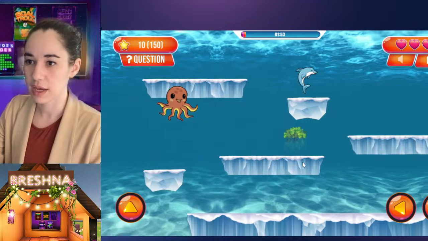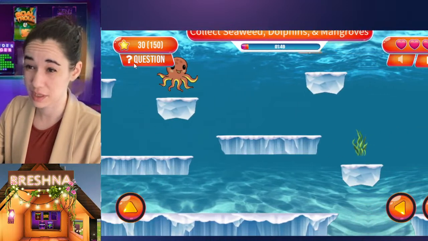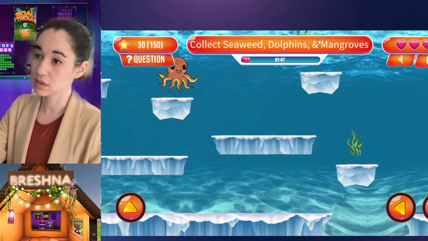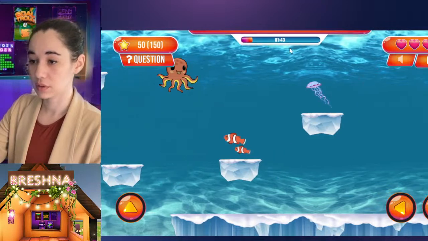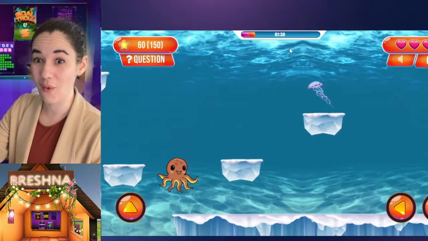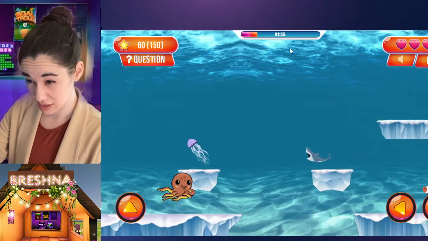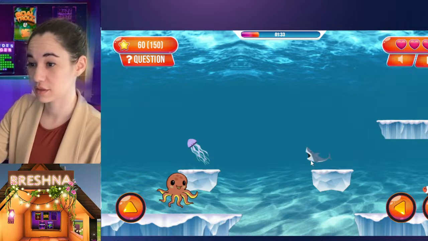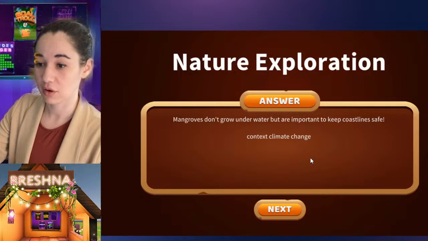And we've got our mangroves. We are getting some dolphins, although I think probably as an octopus. Collect seaweeds, dolphins, and mangroves. And I need to put the clownfish in there too. That was close. Did you see that? Can I go under this? Oh no. Oh dear. I think I'm going to lose a life. Oh!